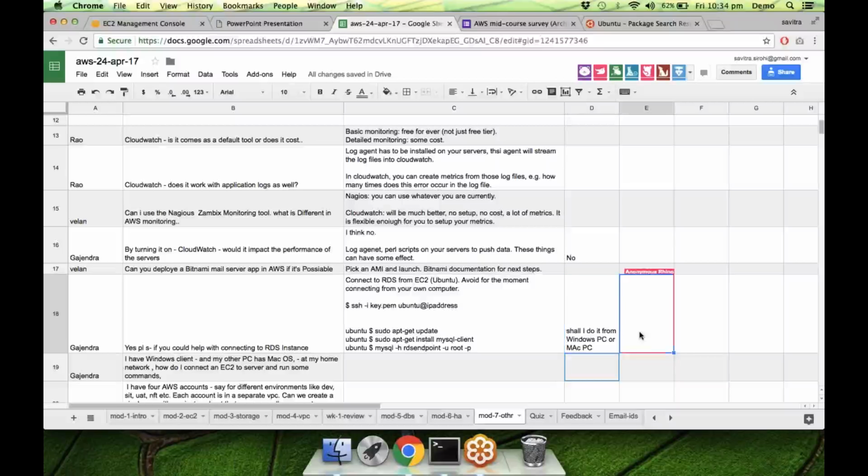So for Windows PC, you have to use PuTTY. You have to download the software and then use it that way. And on Mac, you can use the terminal program the way I'm using. So just the SSH client is different. A little bit, with PuTTY, there's an additional step involved in converting the PEM file to the PPK file. So I would say Mac is easier to some extent.